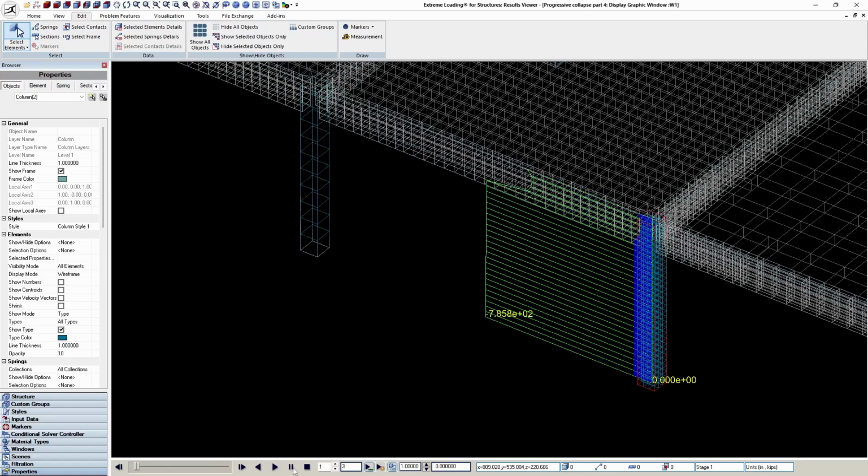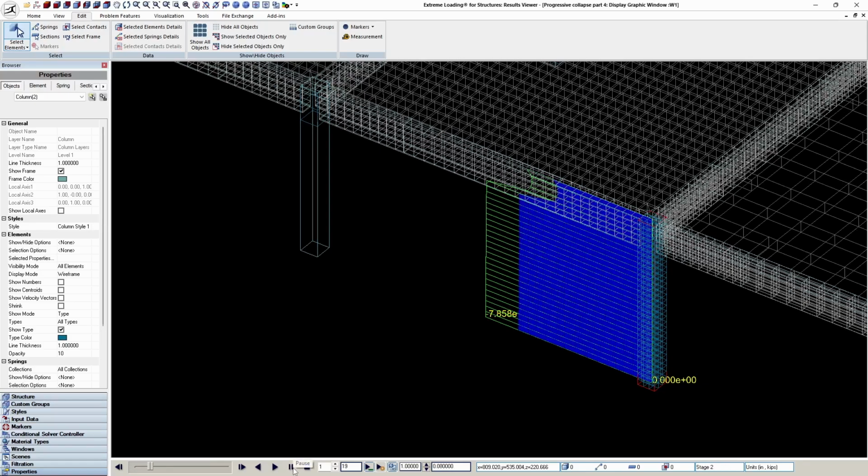This concludes this series on the analysis of buildings under progressive collapse. We hope this series has given you an idea about some of the many capabilities of ELS. Please do reach out and ask about how ELS can help you solve your specific simulation problems.